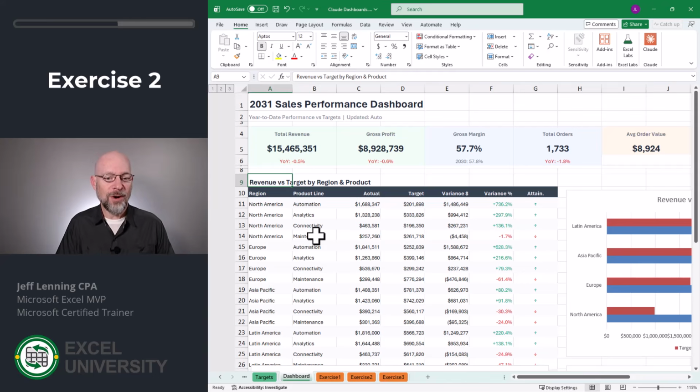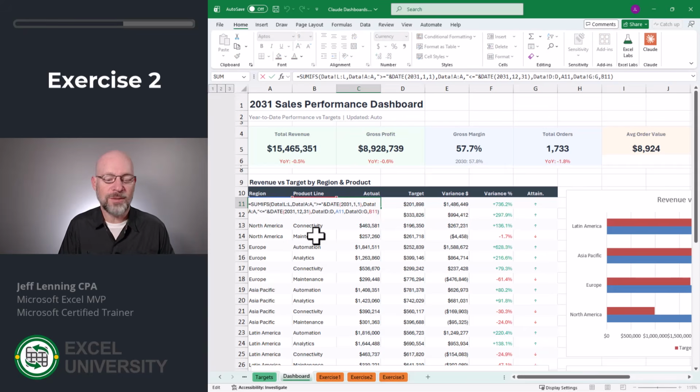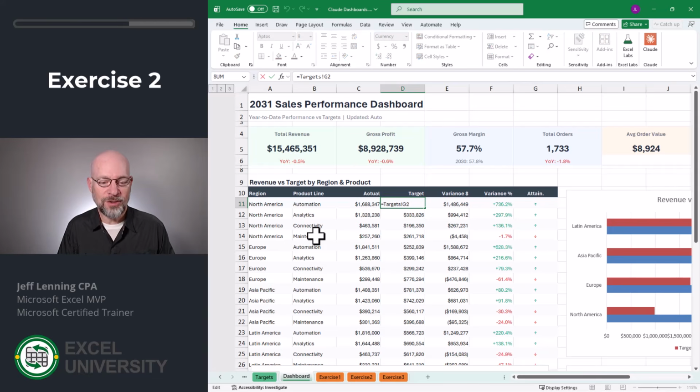And then we have our table, revenue versus target by region and product. So I have some regions and products, and the actual is perfect. It's a formula with the SUMIFS function. Awesome. And I would go spot check all of these. The target looks like it's a direct cell reference, so I can find out exactly where that's coming from.